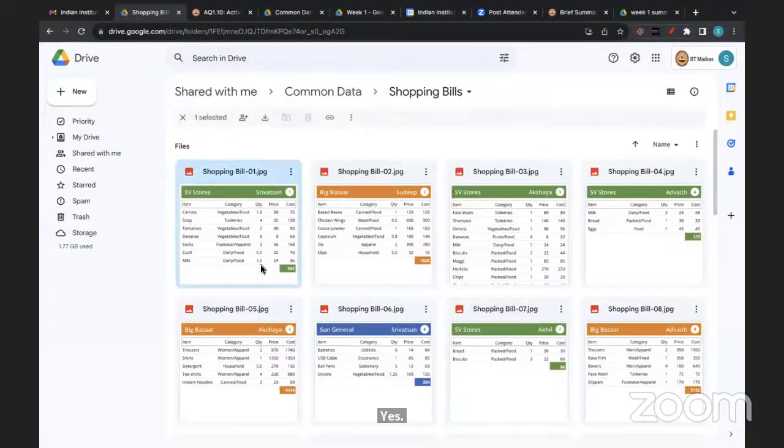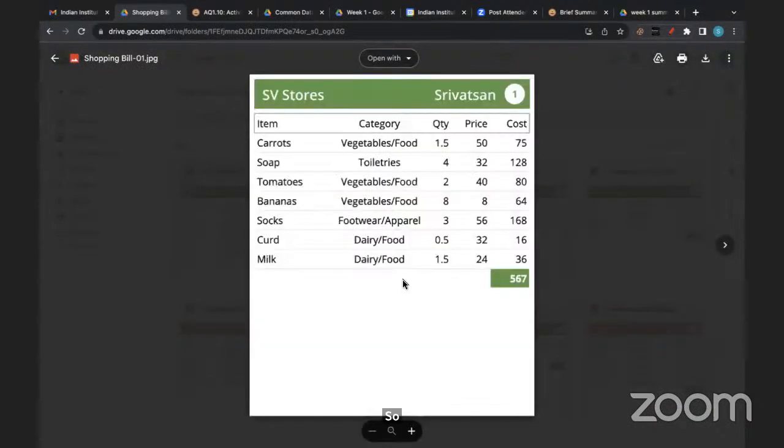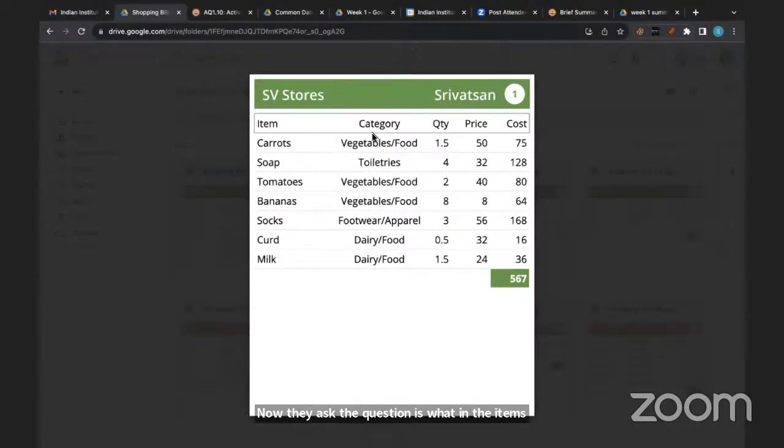Look at that, any kind of shopping bill we take. Let's take bill number 1. Now the question they asked is what is the item data type. See, look at item is there. This has a list of items, a list of categories, a list of quantities, a list of prices. So these are lists only. Exactly. Because item is not having any sub data types.